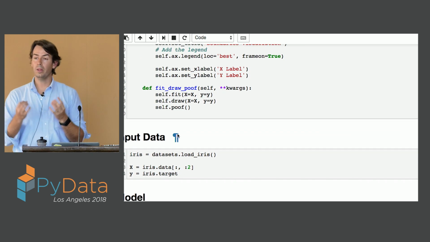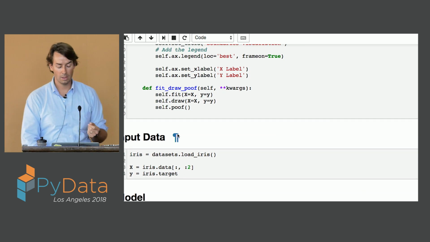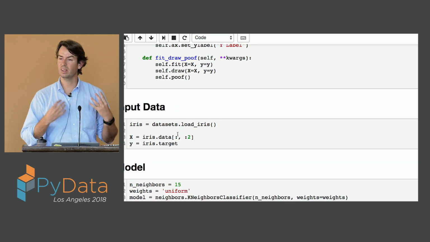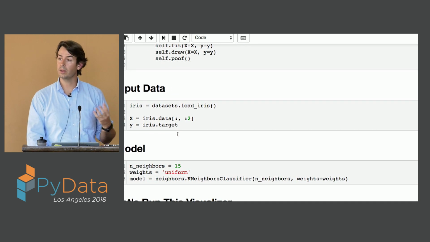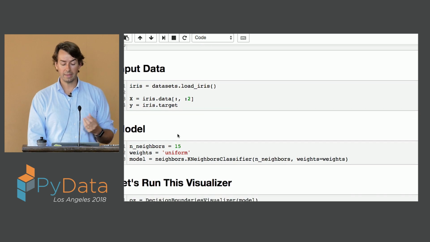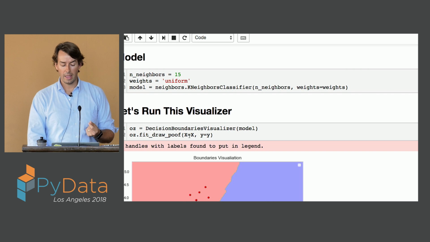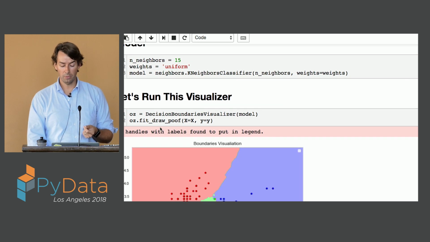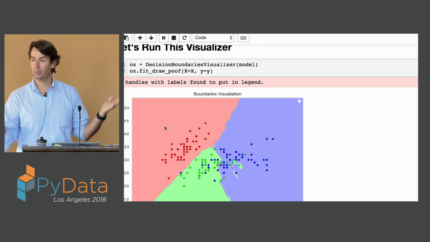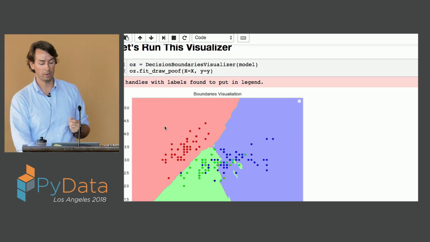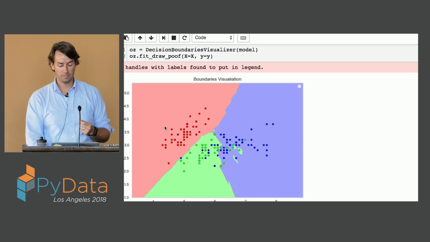So now that we've applied this into the common pattern, we're going to go back through the method and test that it works. So first, we're setting our input data. We're instantiating our model. And we're running the visualizer and calling fit_draw_poof. And hey, look, it works. Great. We have something that's reproducible. We've captured all this logic into one place. And then we got a visualization.